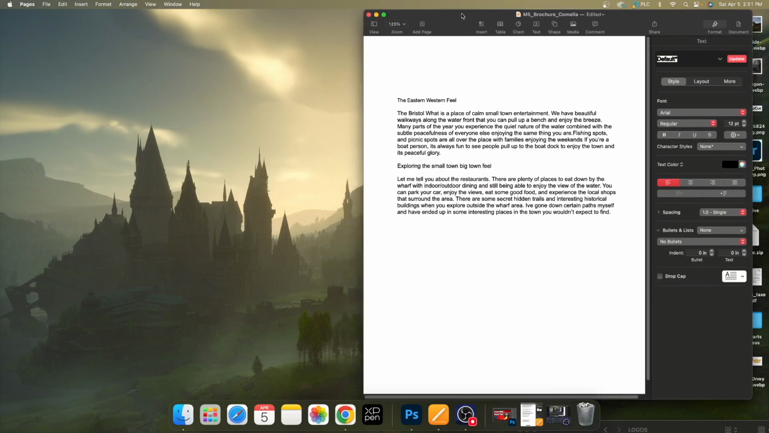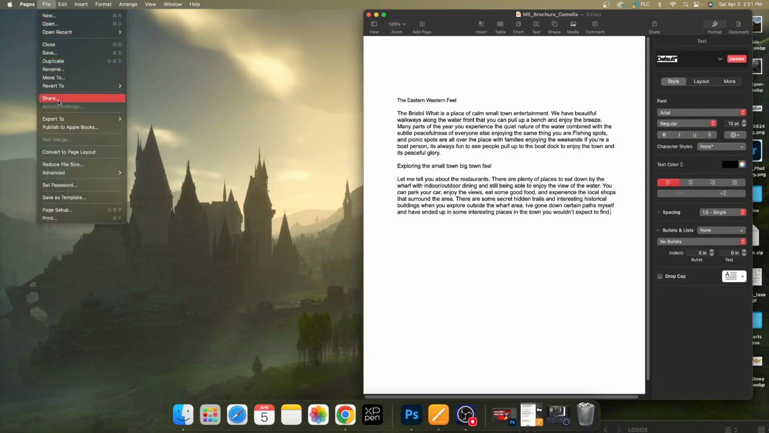So let's say you have your document here, you're all settled to save it, but you want to save it as a Word document. So all you have to do is go up here to File at the top left, go down to where it says Export to, and choose Word.